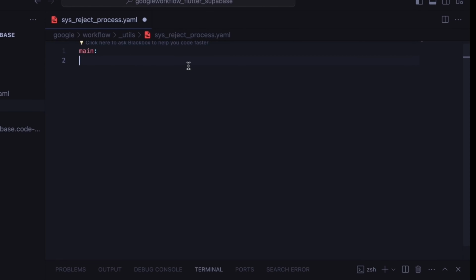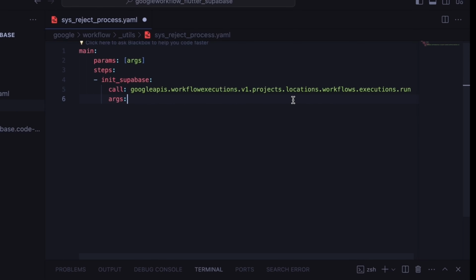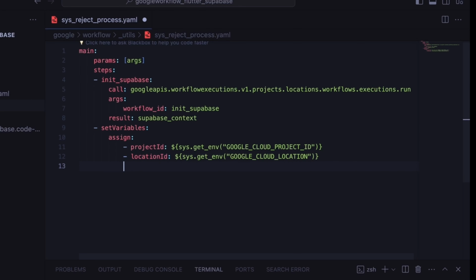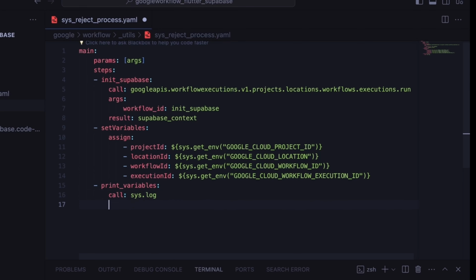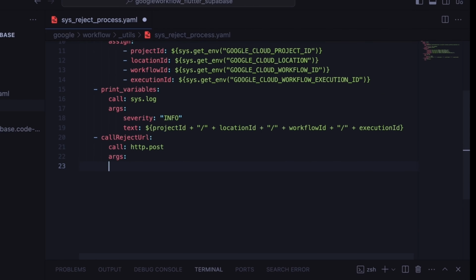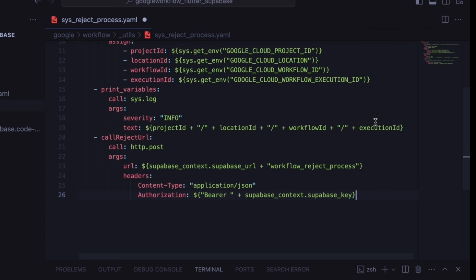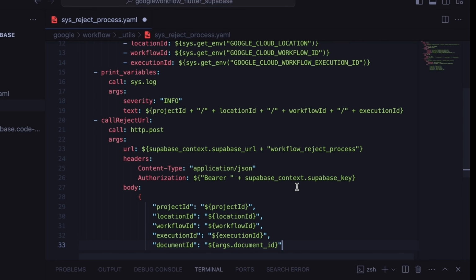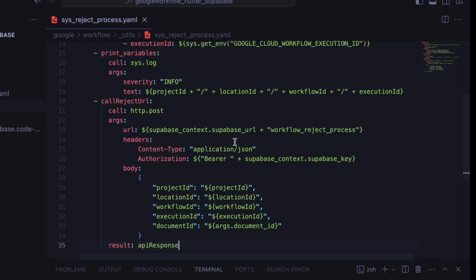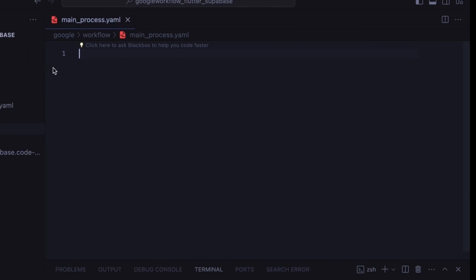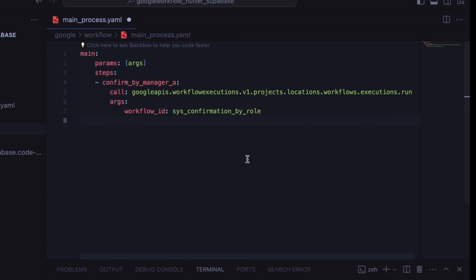Similarly, we will create a sub-process for when a manager cancels a document. In this step, we will make a call to the edge function named Workflow Reject Process. Next, we will construct the main process. This involves calling our previously created sub-processes with specific parameters.